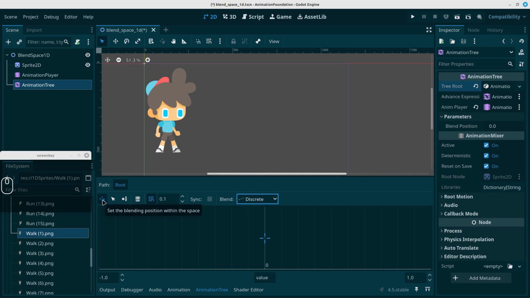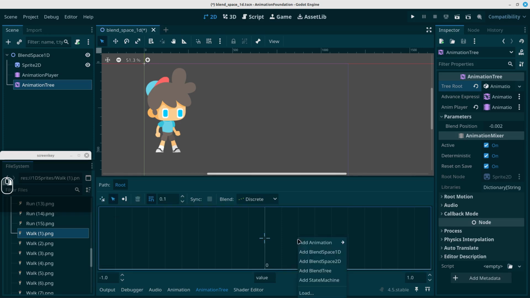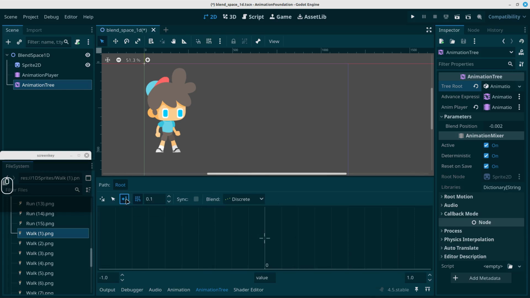And if you notice here, this button is to set the blending position. That's the crosshairs that you see here. This one is to select and move points. You can actually use this one for the next part. And wherever you click, you right click and you'll get add animation, and that's where we're going to put our animations. Or we can use the create points, and when we normal left click, it's going to work there. So let's begin.